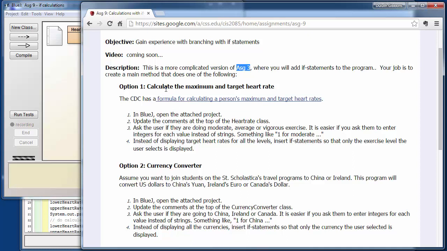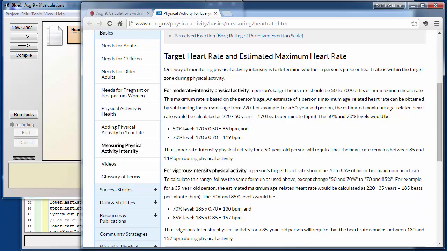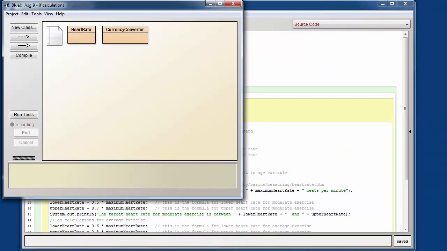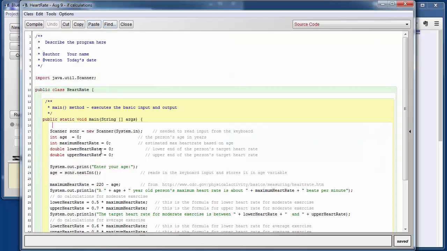So for calculating the maximum heart rate, this is a formula that comes from the CDC. So if I open that up, it gives you some information about the heart rate, and it has two versions for moderate exercise and vigorous exercise. We're actually going to do it for three versions, so a slight modification of this, but using these same basic numbers. So I'm going to open up this heart rate starting point, and walk you through that.